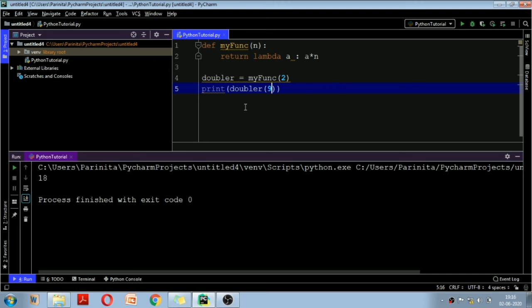Fine, simple, because in doubler we are passing 9. That means here it will call my function with 2. That means n will become 2 and a will become 9. So 9 into 2 will give me 18. So why is this important and why is this easy? See, I can continuously pass any number here for which I want to find the double.